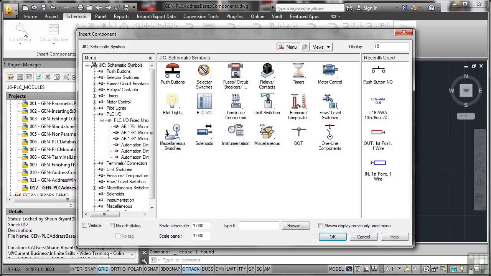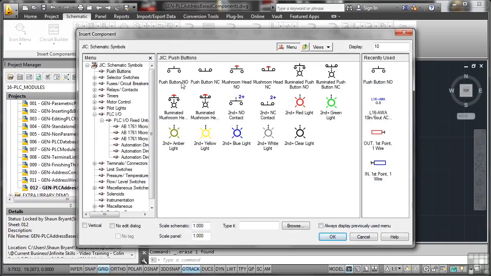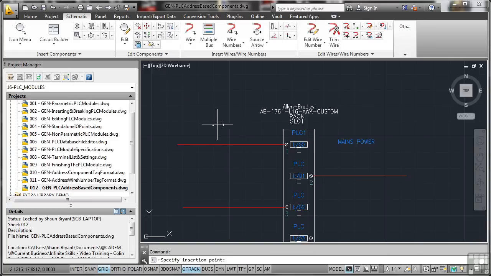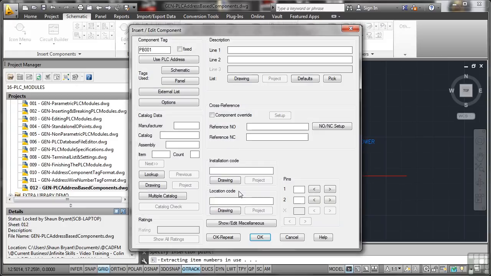Okay, let's insert some components now. I'm going to go here and I'm just going to use the push buttons like I did before. Same push button, it's the normally open push button. And what I'm going to do there is line that in with that wire there. I'm not going to worry about where it is as such, I'm just going to click there like that. Notice there's no fixed or any PLC address in that component tag. But if I use the PLC address, it searches, updates to I00 fixed.